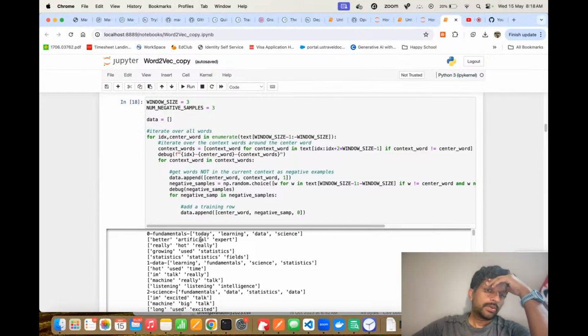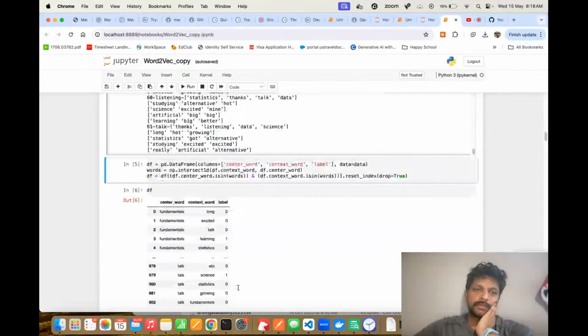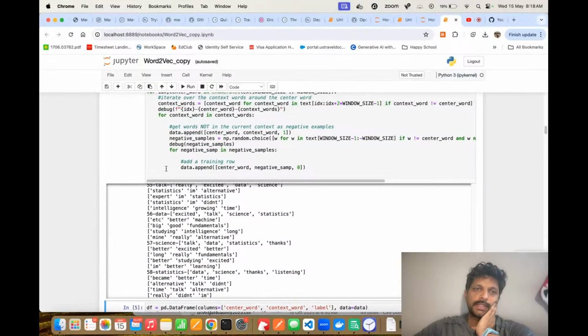Because he's doing negative samples for each of these words, 1 2 3 4, 1 2 3 4. So these are the words he has used as negative samples for "today learning data science." They are added, so it'll become 4 times 3 is 12 plus 4, 16. But all of them are being added to data. So this is all one set, is it? Okay.